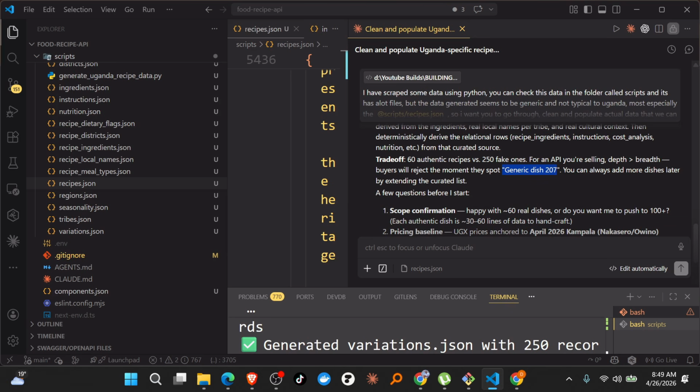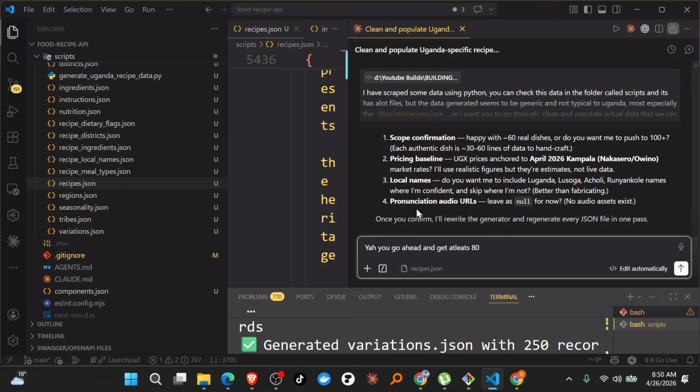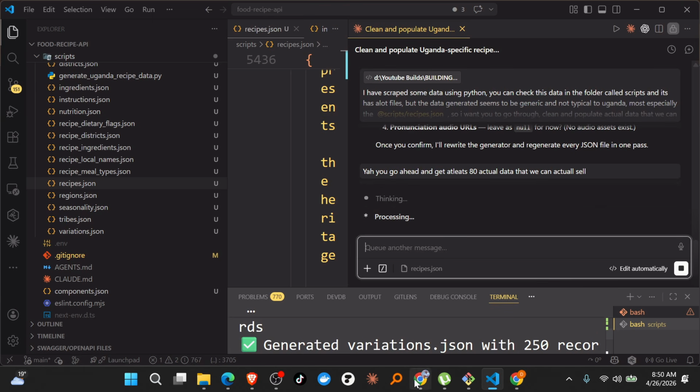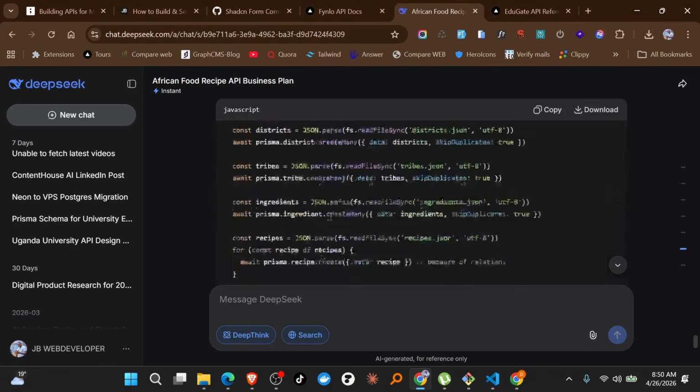So I'm just going to say, okay, you go ahead and extend it to 80. I don't know if it will get annoyed with that, but I'll extend it to 80 actual data entries that we can really stand behind. Okay, so that's good.